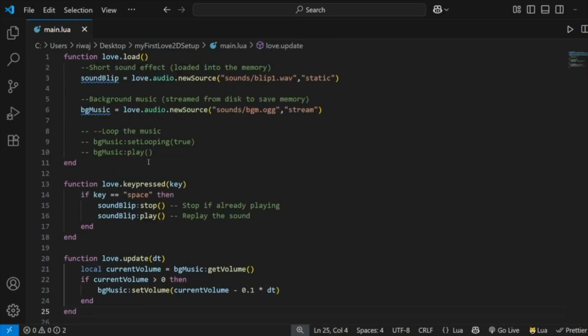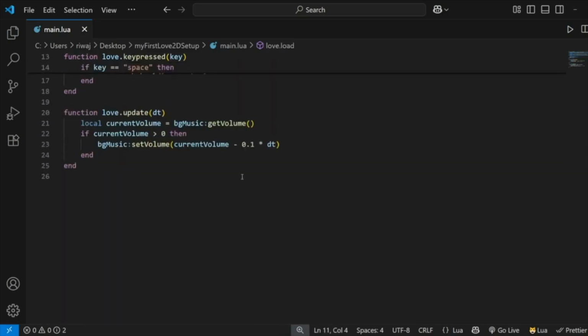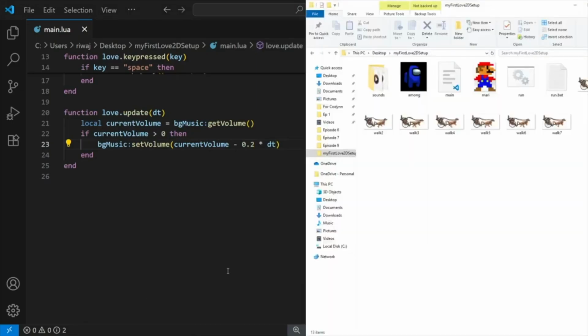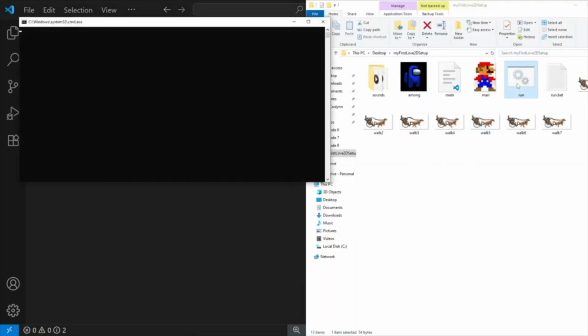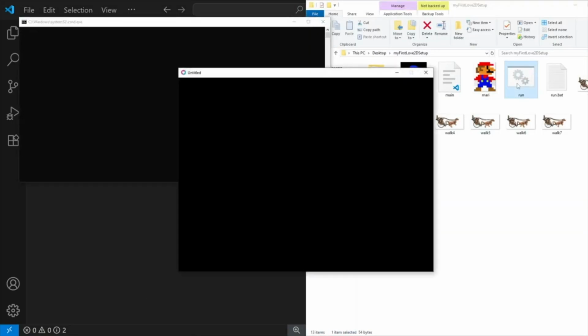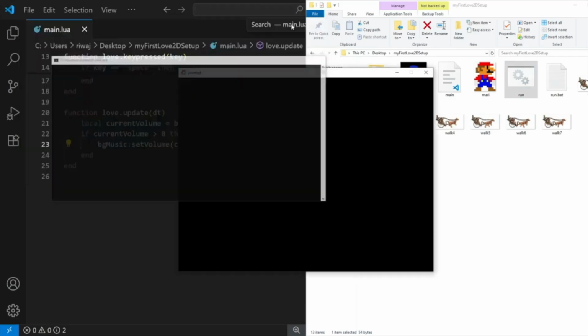Now if we set this background music to play once again, and let me just make this 0.2 so that we can see the effects faster, and we run our Lua file, we can notice that our background music's volume will start to decrease until it reaches 0. So it has reached 0 already while I was talking, pretty fast.